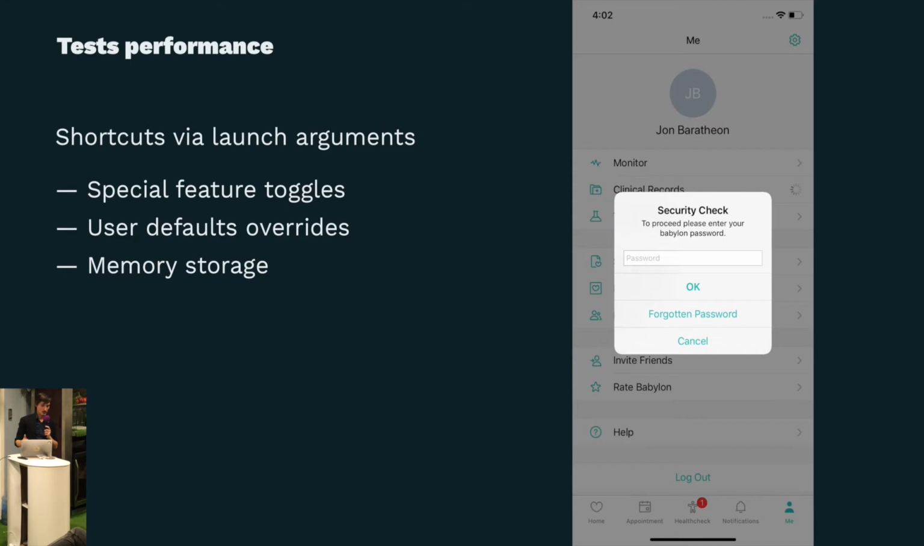Or for example, we override user defaults that we use in the real app, for example, to detect that we already showed a notification alert, like the screen that asks the user to enable notifications. Or we use it to make the application use memory storage instead of keychain storage, so that it doesn't store the authentication token in the keychain, so we don't have to clean it before the next test. And the next test automatically starts from a fresh state.